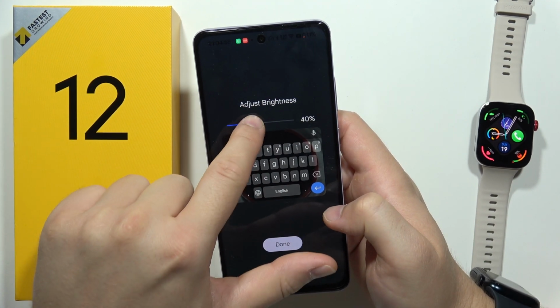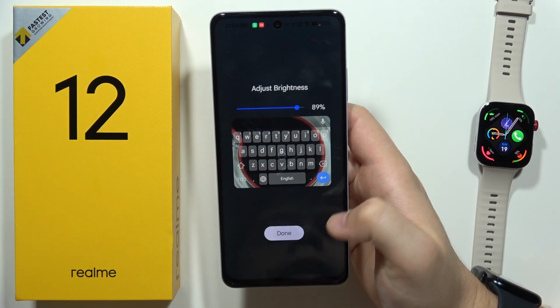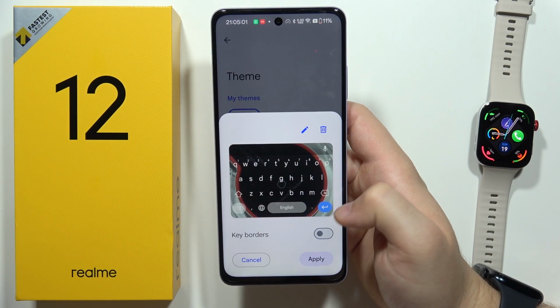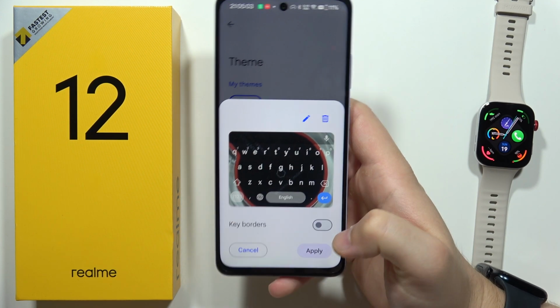Click next, and now set the brightness. Then click done, and additionally you can turn on or turn off the key borders and click apply.